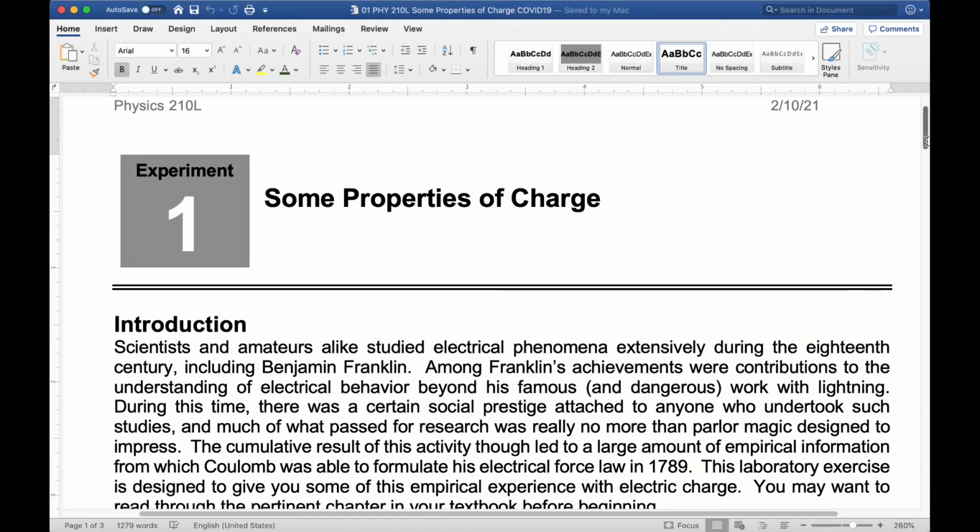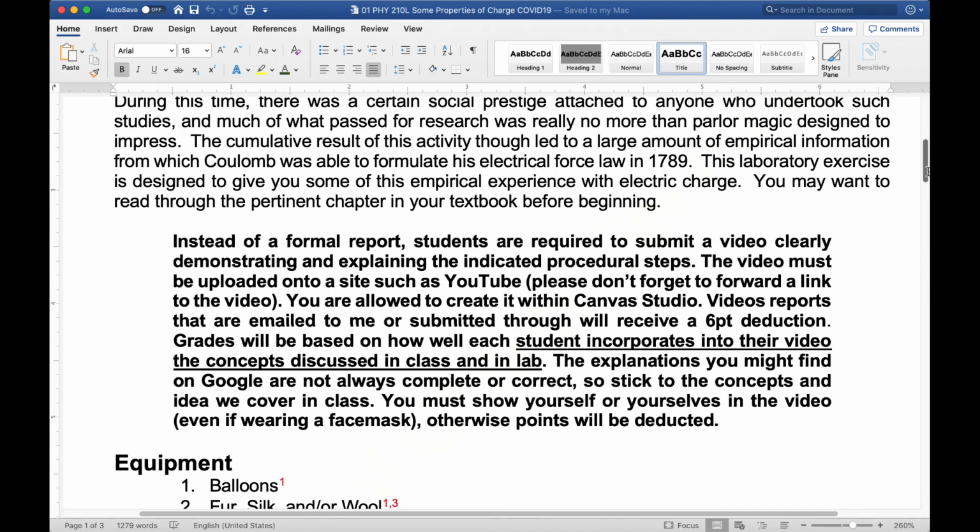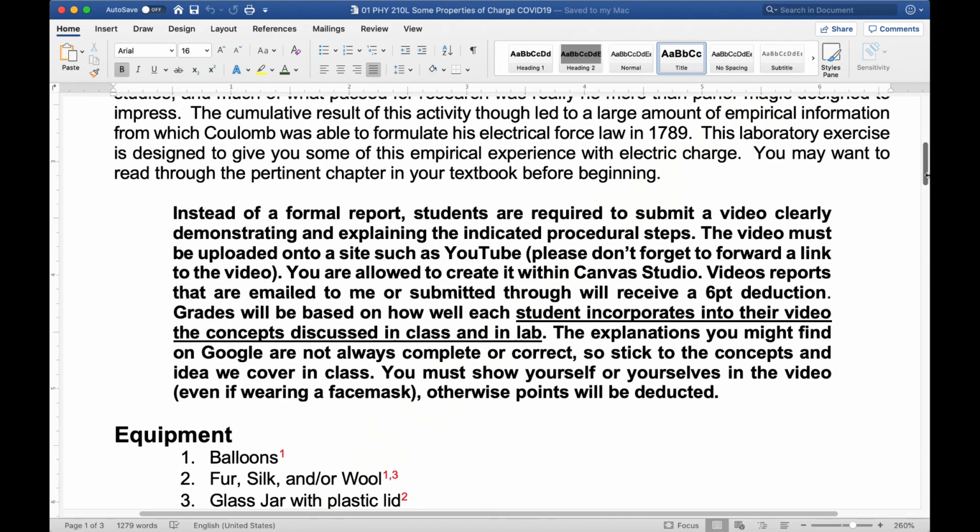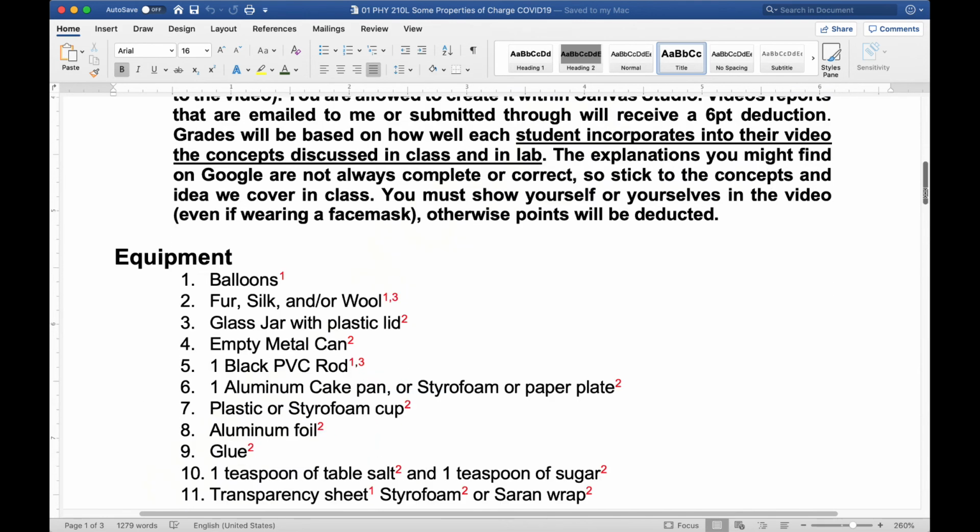There's 3 parts to the lab. Normally when we're face-to-face, this actually has 5 parts, and the fun part's missing. So you're going to create a video, whether it's on YouTube or in Canvas Studio. And really what you're going to do is observe and explain. And I list the equipment you need.